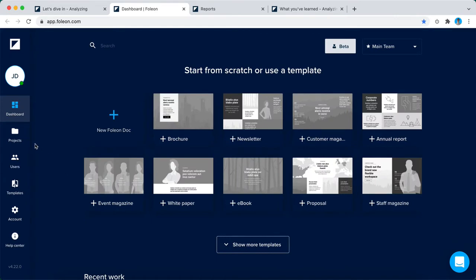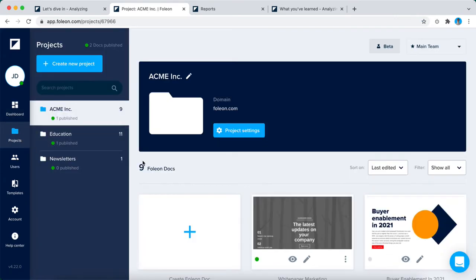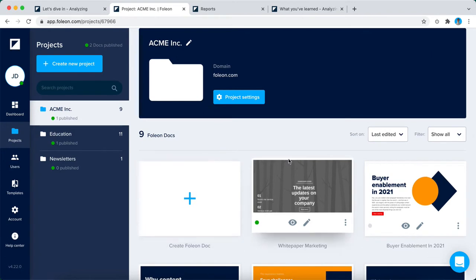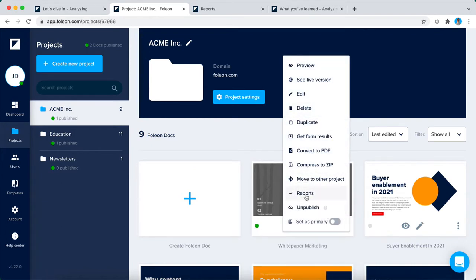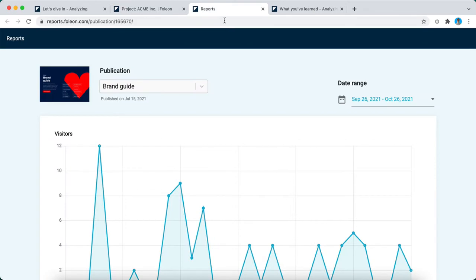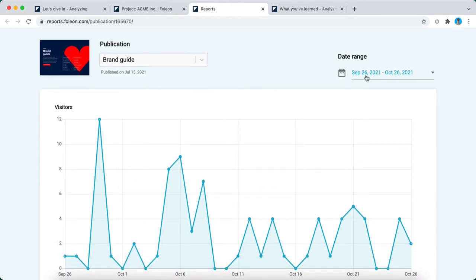We're going to start off by going to the Foleon reporting, which we can access in the dashboard. Go to the project that you want to access, and then go to the relevant Foleon doc of which you want to know how it's performing. Click on the Click Actions menu, and then go to Reports.